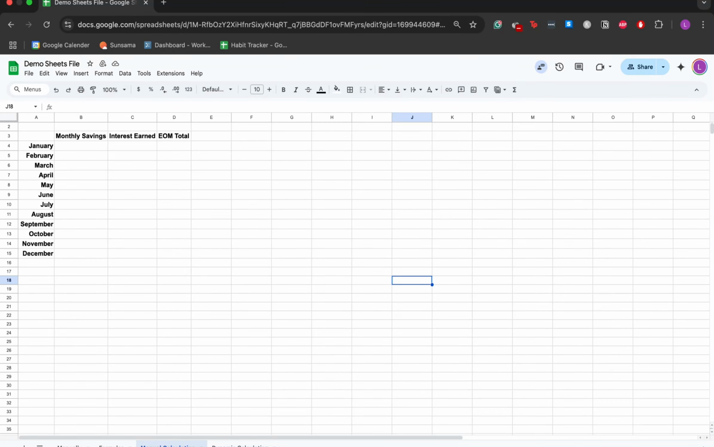Hi everyone! So today we're going to be covering how to use relative and absolute references in Google Sheets to calculate your savings balance based on whatever your monthly savings goals are throughout the year. And we'll base it on an APY interest rate. We're going to start with a more manual approach, and then I'll show you a more dynamic way to handle these calculations in Google Sheets.